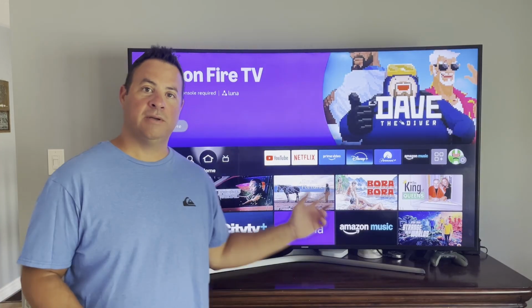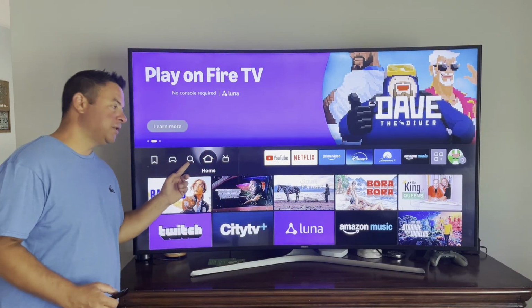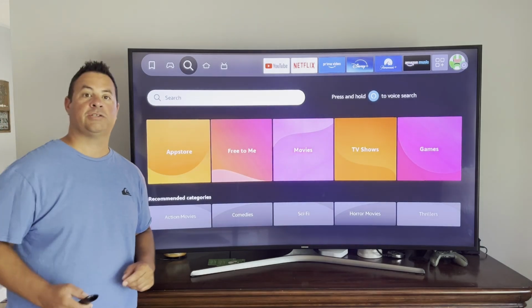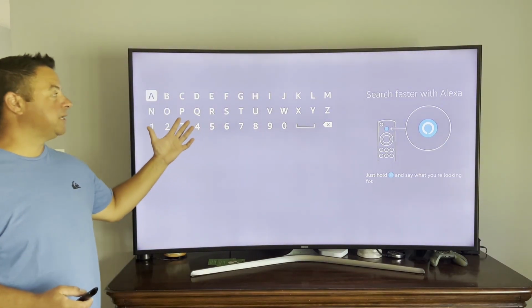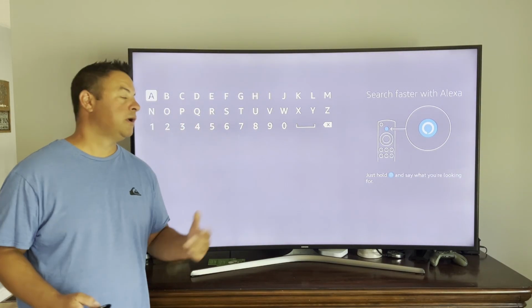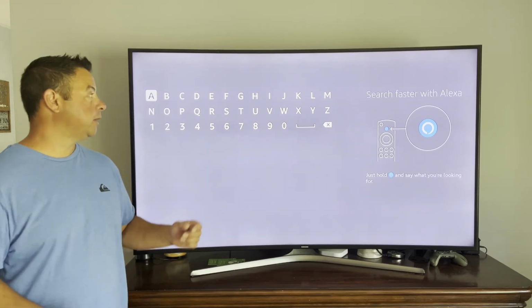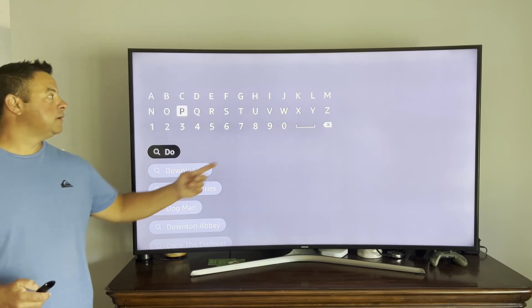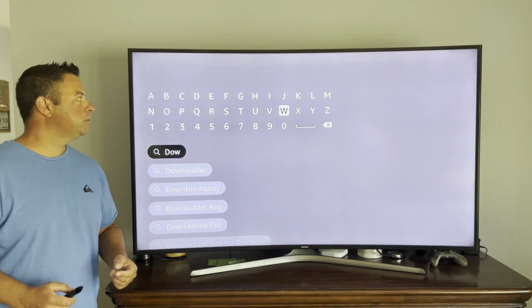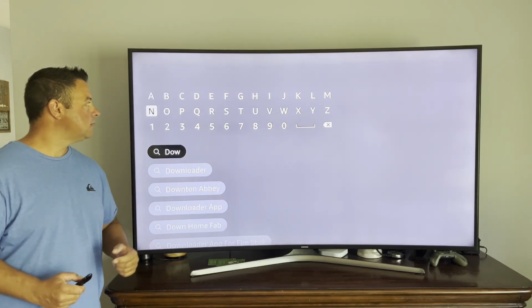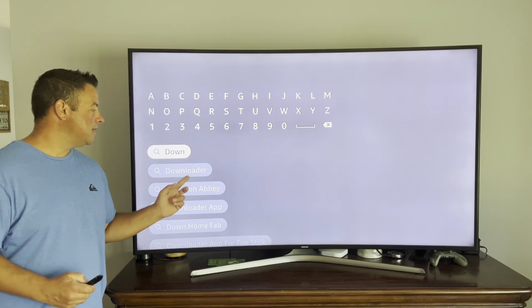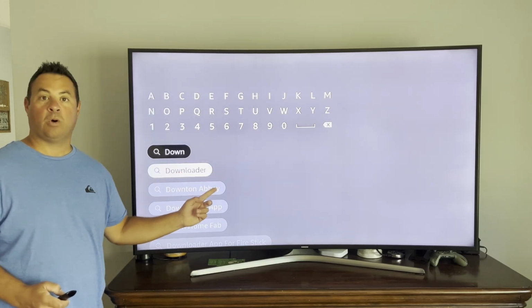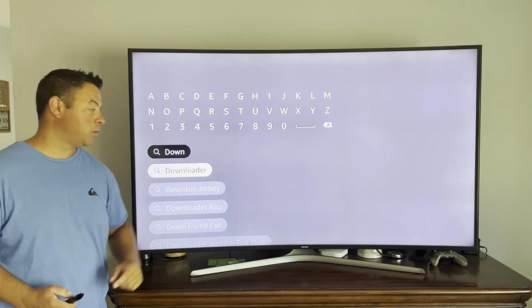First thing we need to do is come on over to the find icon and click down and highlight search. And here it brings up a keyboard for us to type in one word, downloader. D-O-W-N. And downloader usually comes up fairly quickly. You may need to type out the whole word, downloader, all one word.